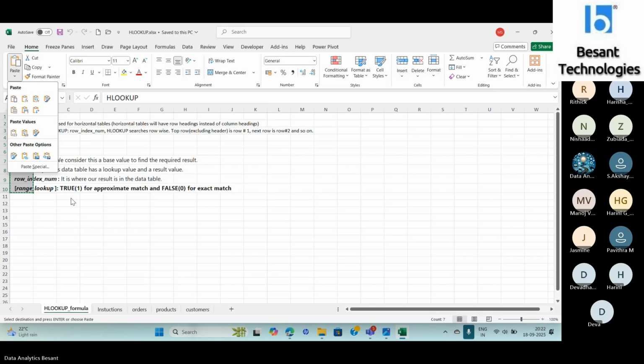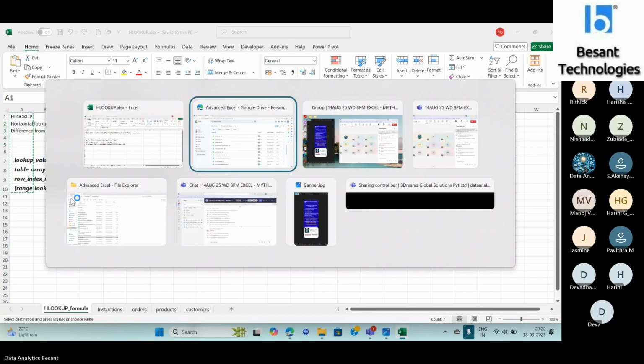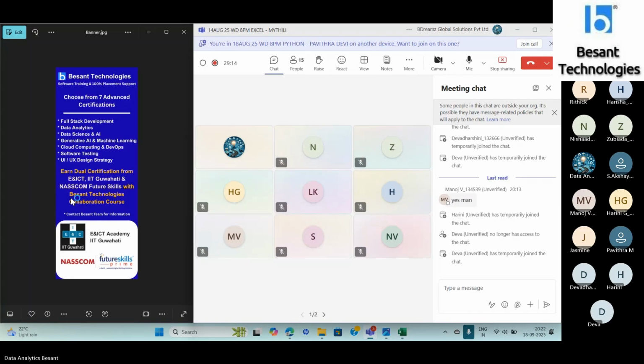Anyone? Anyone remembers what is a transpose? Transpose, anyone? Are you even practicing what I have been teaching you all along? Transpose is going to convert your column to a row and vice versa.